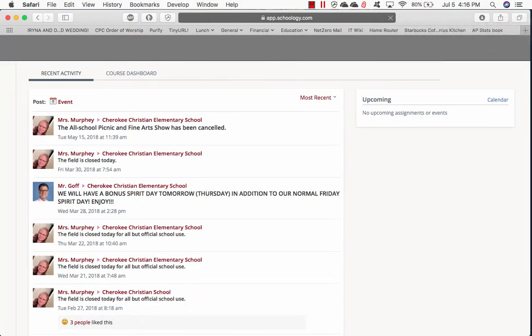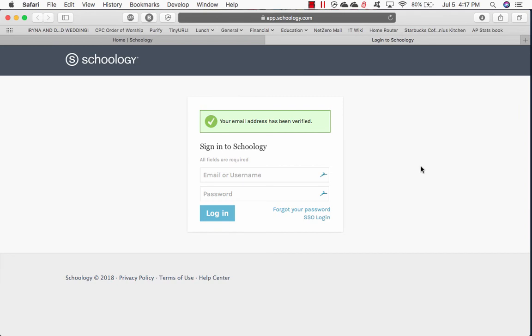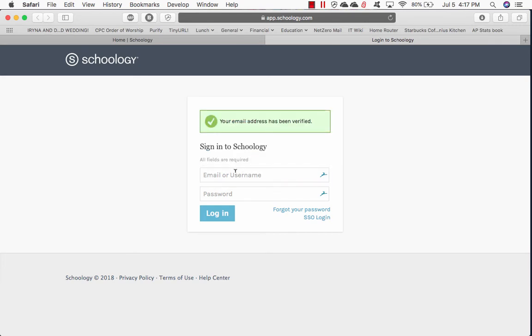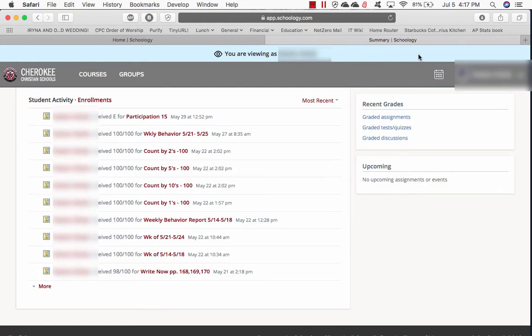Then you should get an email asking you to verify your email address. This is a security issue from Schoology. So you'll get an email. There will be a link in that email. So you click that link and it will verify your email address with Schoology. Once you do that, it will take you back to the sign-in screen. So here's where you use the email address and the password that you just created. You click log in. That takes you to your child's screen.